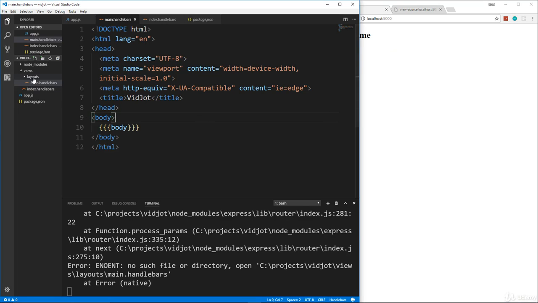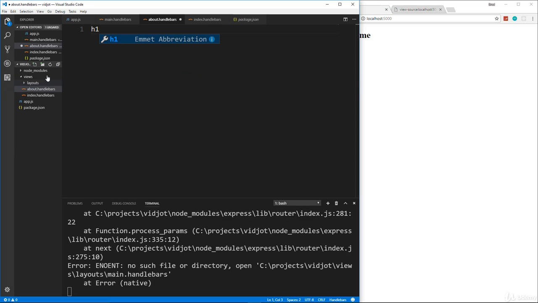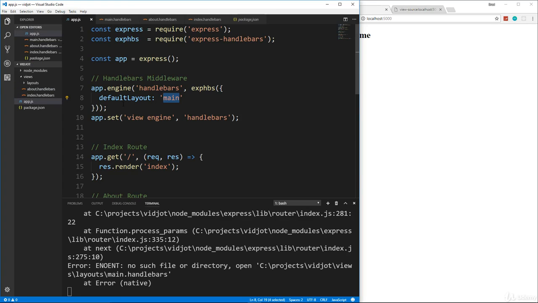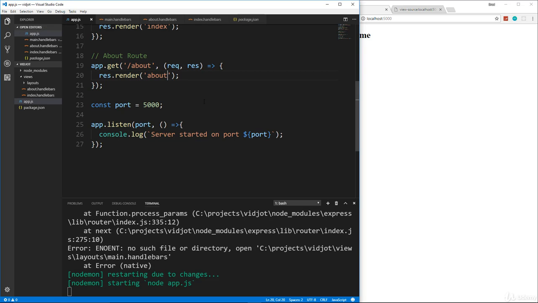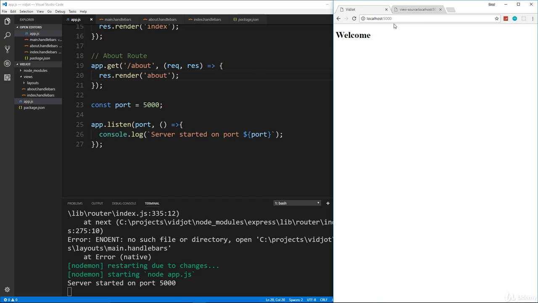All right, so let's go ahead and create another view. We want to go in the views folder, not in the layouts, in the views, and create an about.handlebars. We'll just put an H1 in here, and we'll say about, save, and then let's go back to our app.js, go down to our about route, and change this to res.render. And we want to render about. And save. Now if we go to /about, you'll see we get our about view. So it's as easy as that now to create routes and views.